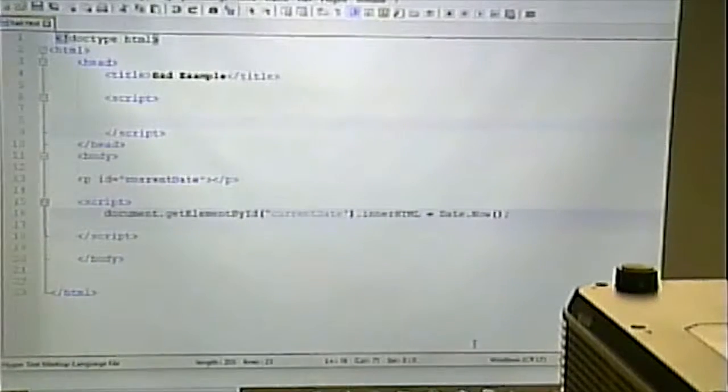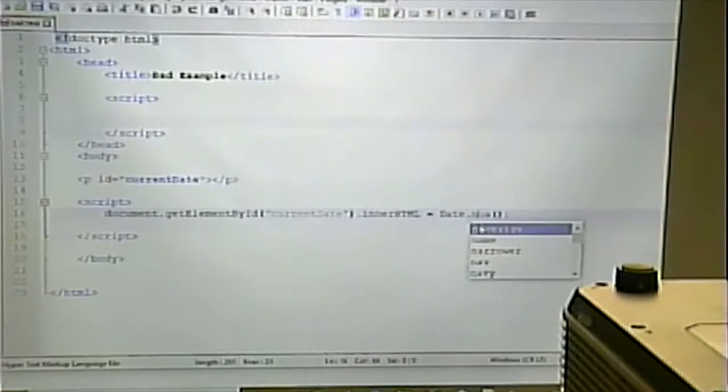And it doesn't. Date now is not a function, so you have to use Date.now with parentheses. There we go. That's the date. That's the date in milliseconds since, I believe, something like January 1st, 1900. But don't quote me on that.